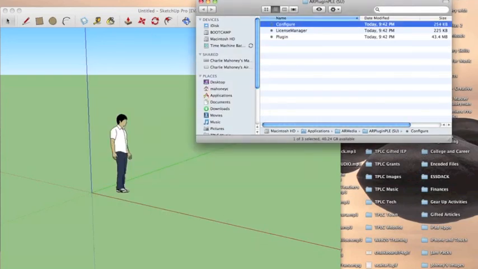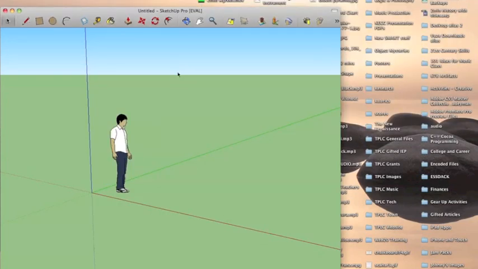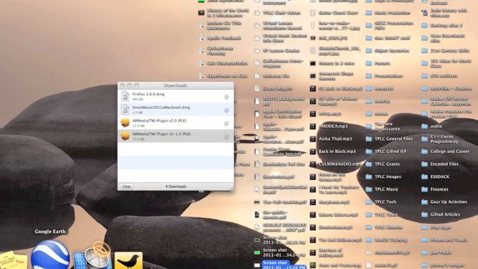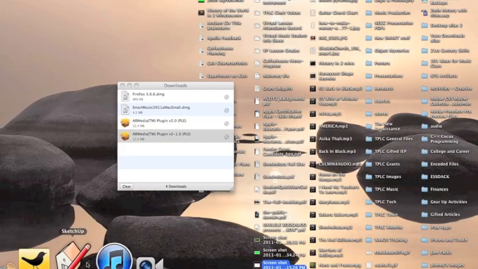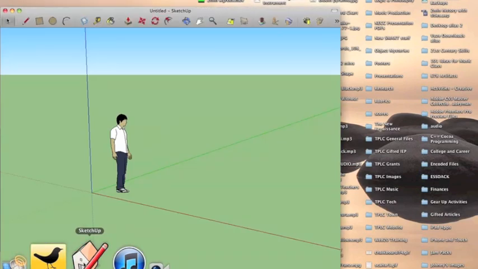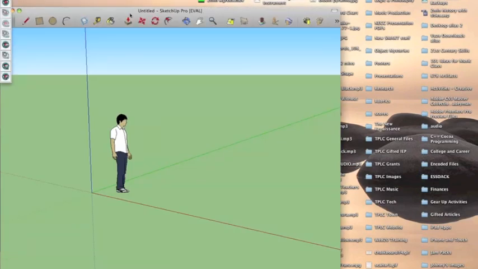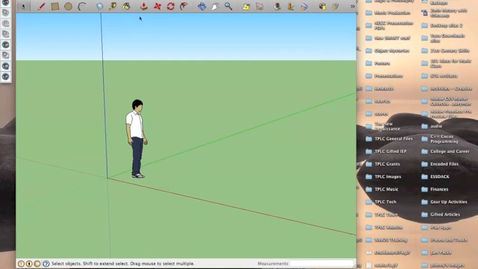We should be able to close this out, and if we restart SketchUp 8, cross our fingers, we should have our AR plugin ready to go. And there it is. All right. So moving on, I'm going to show you here in a bit how to actually use the AR plugin and do some cool stuff with it.